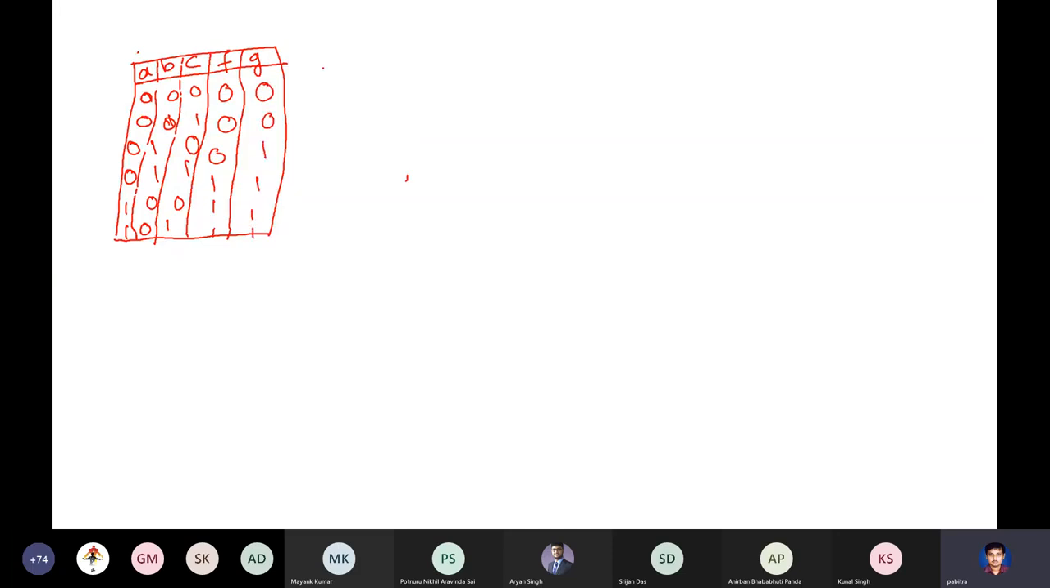Okay, so let me write some definition. G covers F if in all rows in which F is true, G is also true.